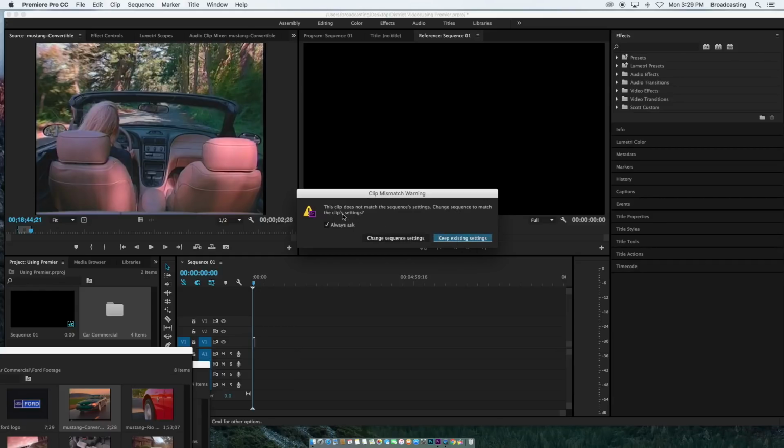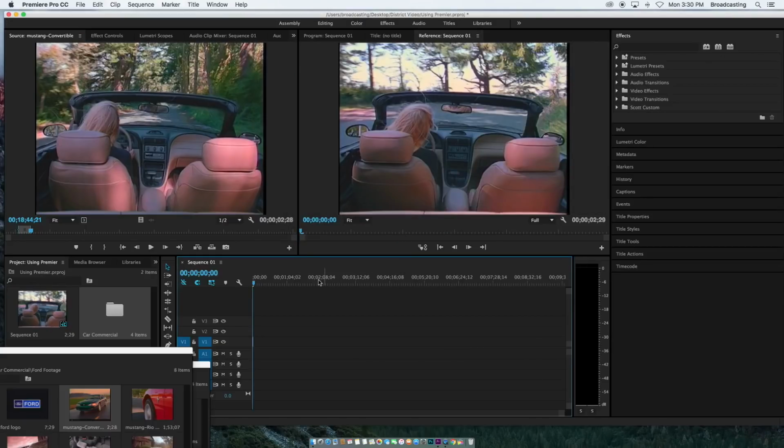And it says the clip does not match the sequence settings. Do I want to change the sequence to match the clip setting? And I do in this case, not all the time, but I do in this case because this is not 16:9 like we use now. This is back in the old television. These clips are fairly old. So I am going to change the sequence settings so it matches my footage.